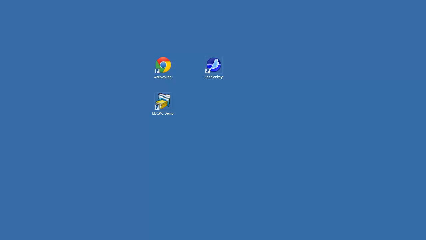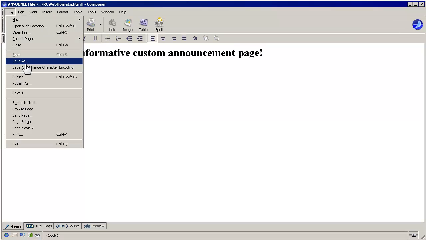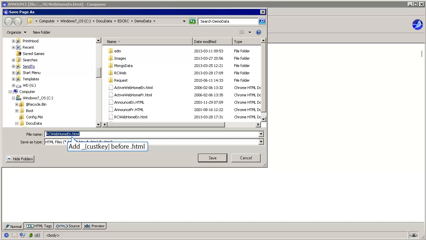Finally, let's look at what we need to do if we want to make an announcement page that is specific for one customer. When we reopen SeaMonkey, we see the tabs that we were working with most recently. We will go to the Announcement tab, and press Ctrl-E to go back into edit mode. From the File menu, select Save As, and in the file name we will insert an underscore followed by the customer key before .html. When we click Save, this page will replace the generic announcement page for the customer which we have just specified.